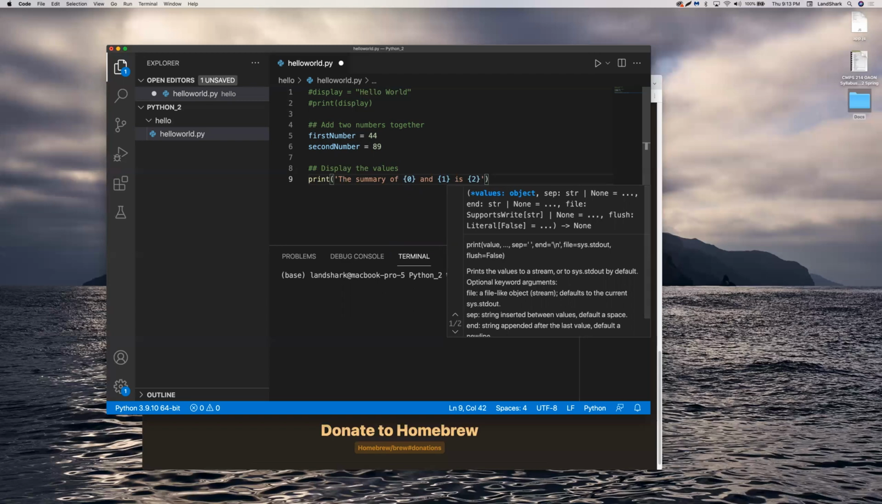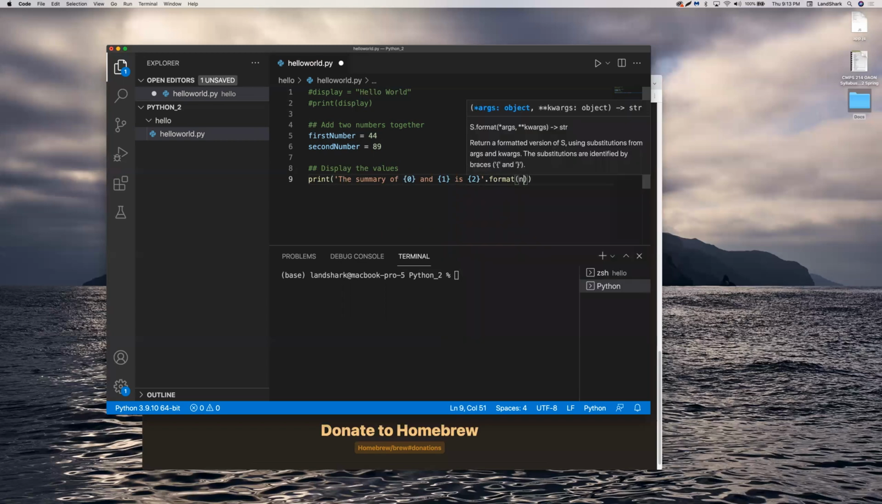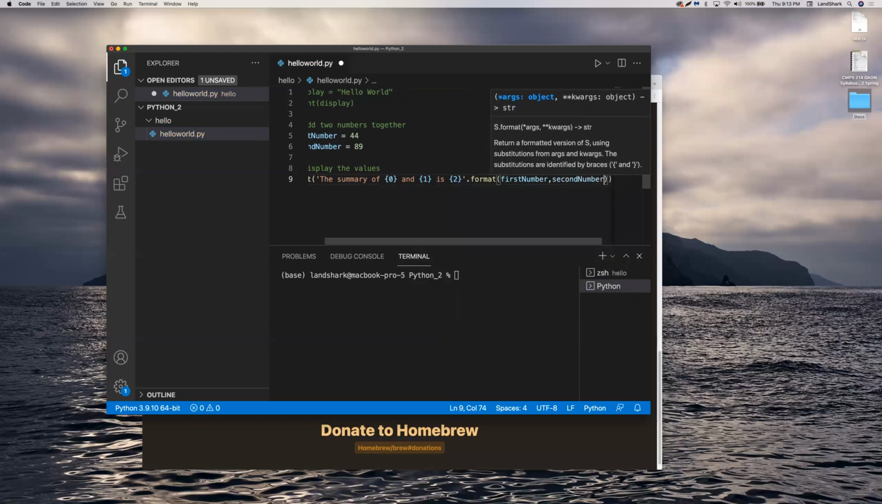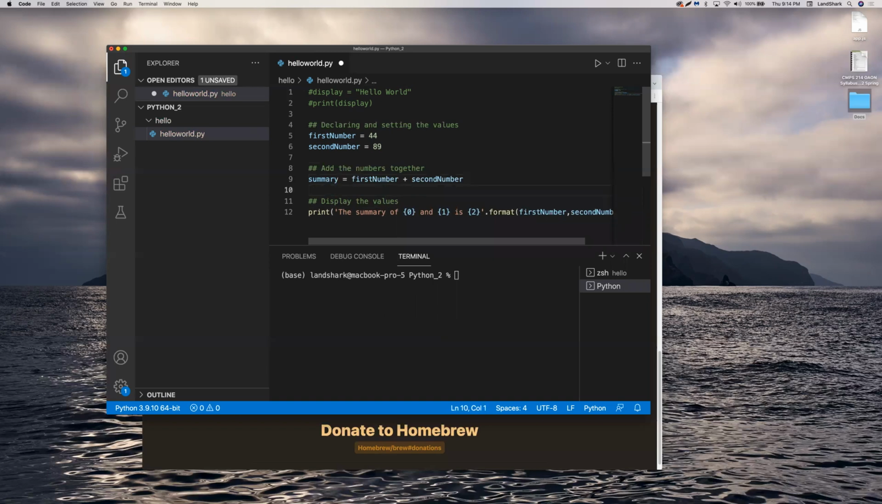So 0 is the sum, and we're saying that the sum equals 1 plus 2. And so we have a tick there. We put a dot, which has a format. So we have to format the value. And then we put in first number, the second number, and we need a third number, and I just realized what I forgot to do. So that won't work. We didn't add them together yet. This right here was declaring and setting the values. Now we're going to add them up. So this is where we can put summary, first number, second number. Like that. There we go. That's what I was missing.